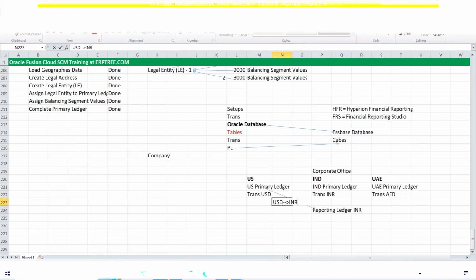Now you create one transaction in your USA primary ledger. US people create a transaction with an amount of say $10. The conversion you set is 70. Automatically the same transaction data will come to this reporting ledger as 700. Conversion we are taking is 70, $1 equal to 70 rupees. So 700 INR. This is the reporting ledger.